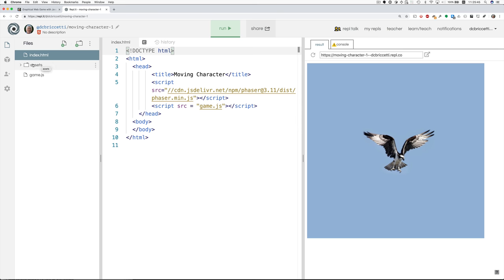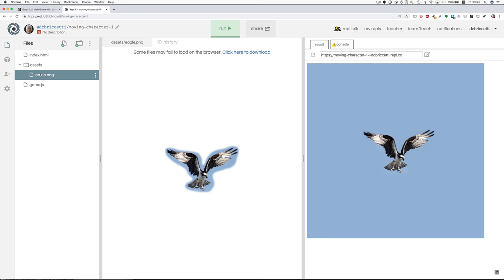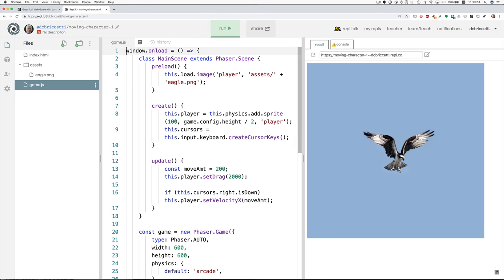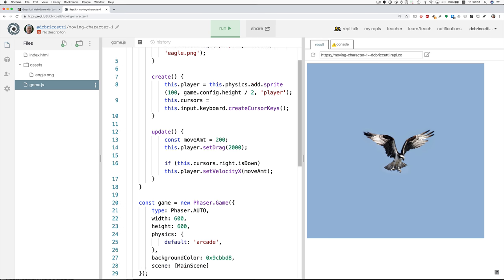All right, let's figure that out. What have we done here with assets? We have a folder with the eagle picture in it. Here's the game code. A little bit longer now. The usual stuff, the onload, creating the game.